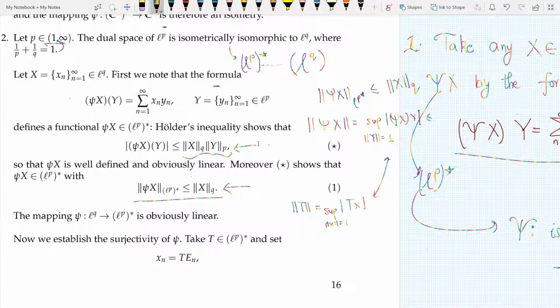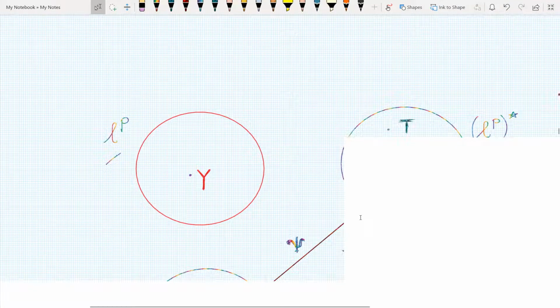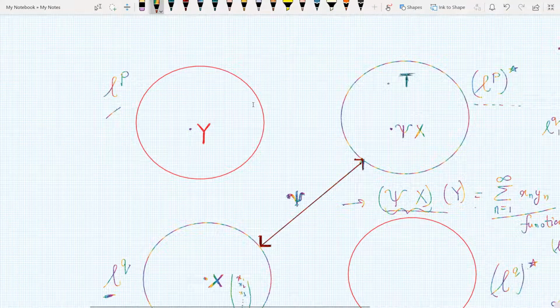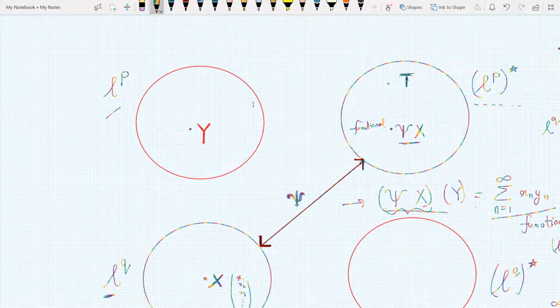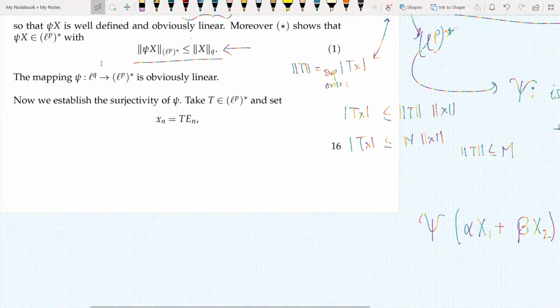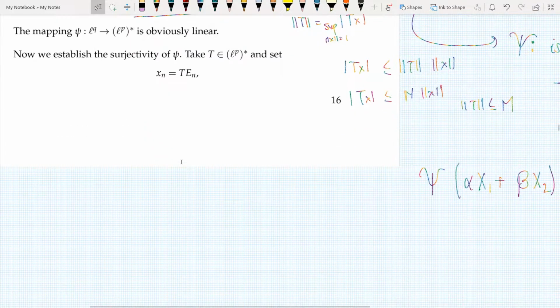Again, if you further want to understand why this happened, we have always seen this case that Tx is less than or equal to norm of T, norm of x. And I also say that Tx is less than or equal to M times norm of x. So therefore, I can say that norm of T is less than or equal to M. That's the exact same thing I'm doing here. So now I have proved that this function, psi x, belongs to LP star, and the psi x is linear. Linearity is trivial, so I would skip the proof of linearity here, but now we go to the real important thing here.